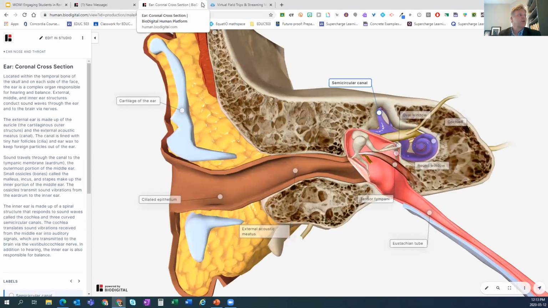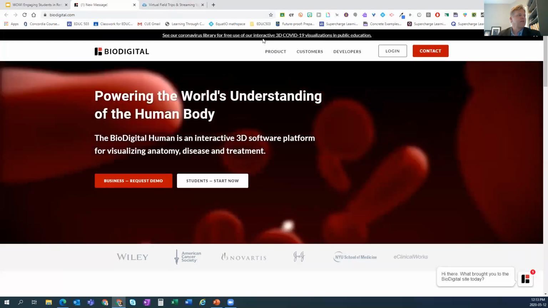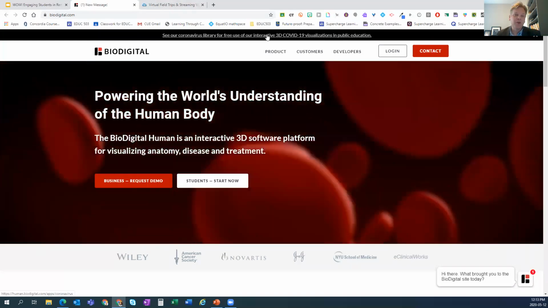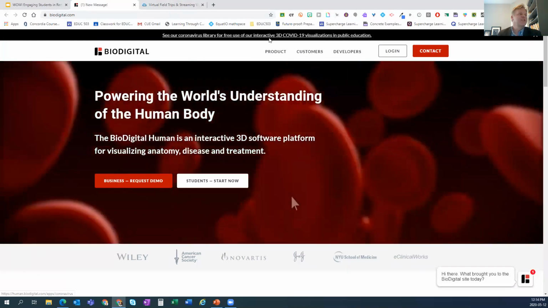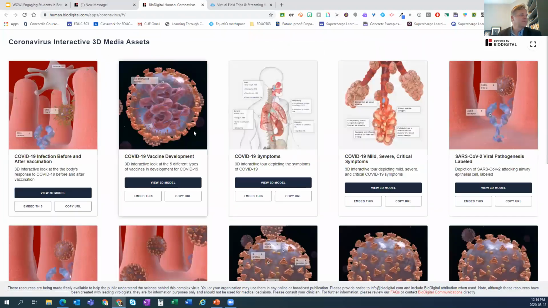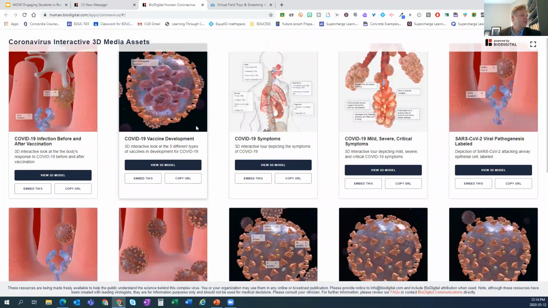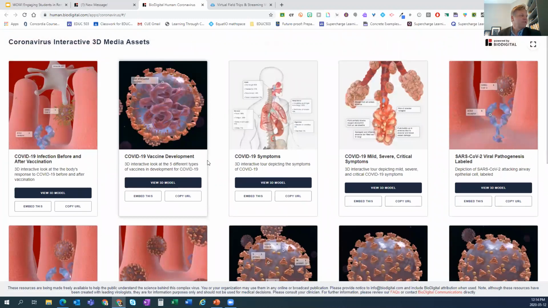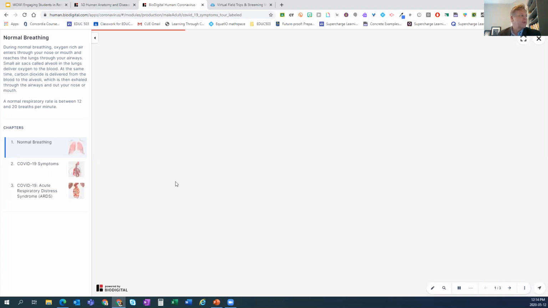BioDigital.com, a great site. In fact, they even have, because you haven't heard enough about COVID-19 lately, a library of coronavirus-related media assets. So how does a vaccine get developed? What are the symptoms of COVID-19, et cetera? And so you can kind of see it in this virtual space here.